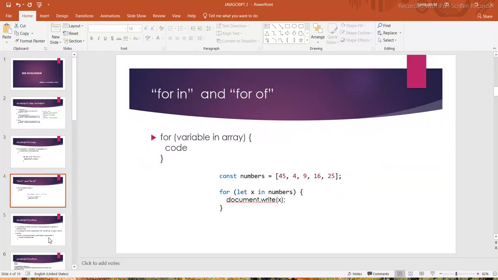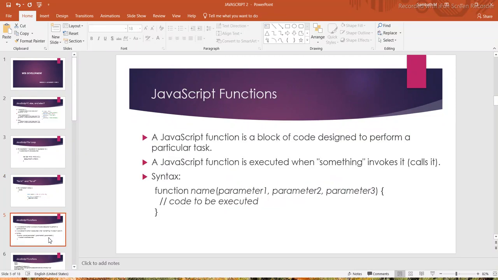So that is about for loop, and I am not discussing while loop because there is no difference between Java and JavaScript. The same while loop has been used here also, and also the switch statement. Switch statement is also the same as whatever is available in Java, so I am not discussing that. Then we'll move on to the functions.